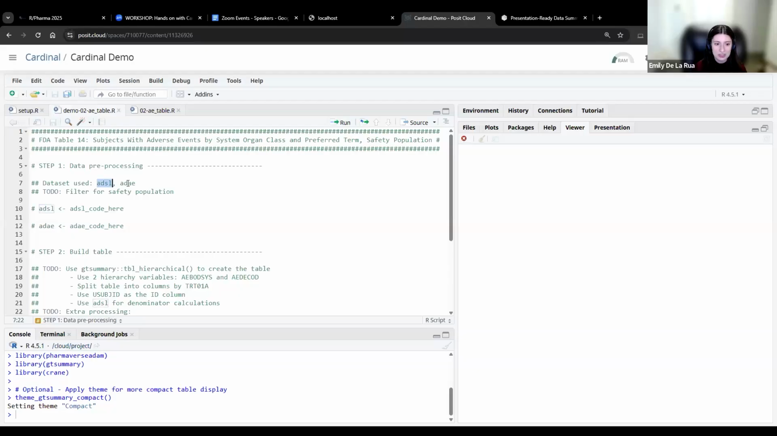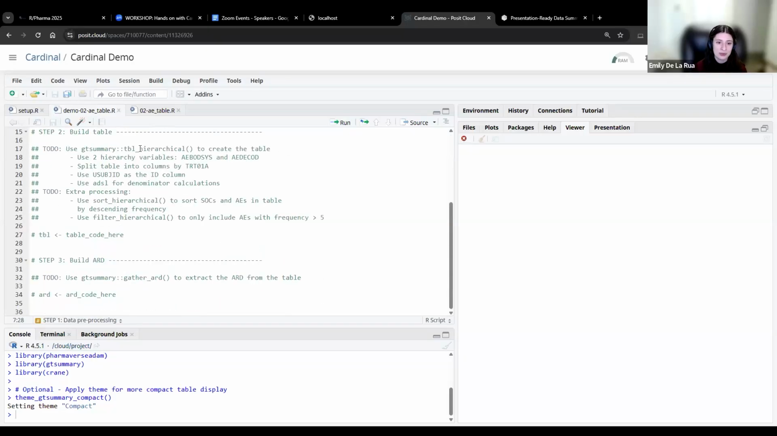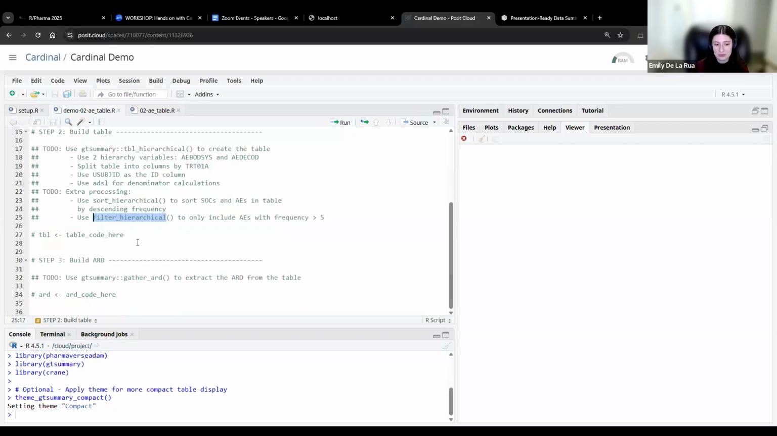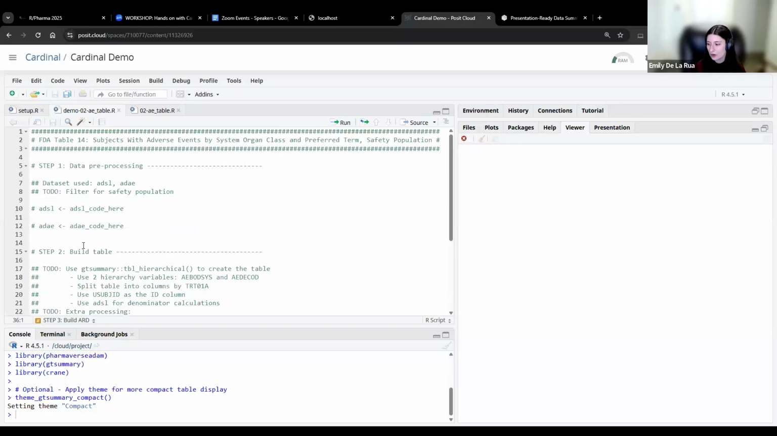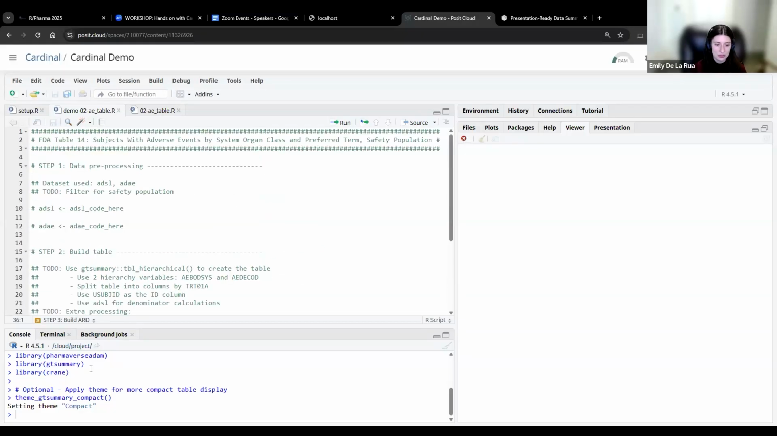It should say which data sets you need, just those two right there. Some of the functions you'll need are specified as well. And then we have a couple of extra processing steps you can test out as well. We didn't really go into these functions, sort hierarchical and filter hierarchical, but I will demo those if you aren't able to get them working once I go over the solution. So at 4:10, I will come back with the solution.